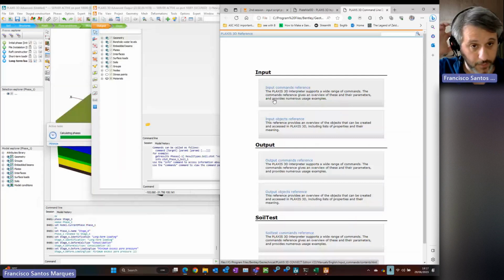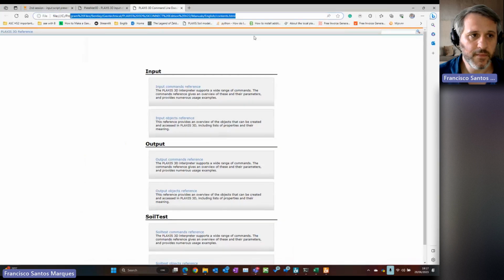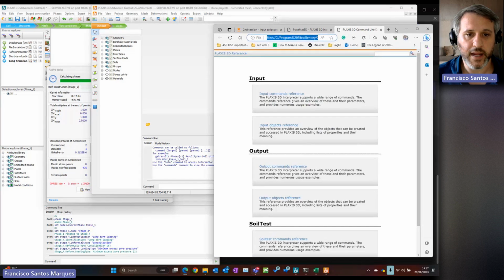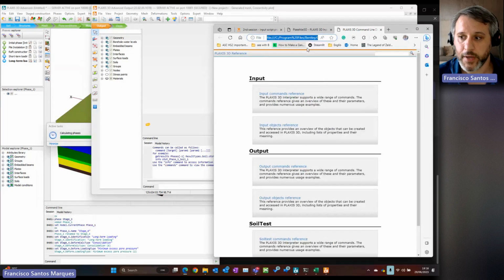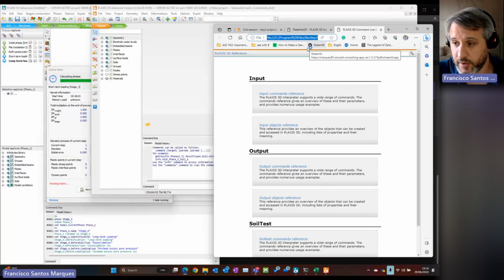I mean, it must be something with it, because what it does is it opens a file that is located in, you see the link here. It tries to open the HTML page. So I would say maybe check the installation in your Plaxis to see if that file is there.